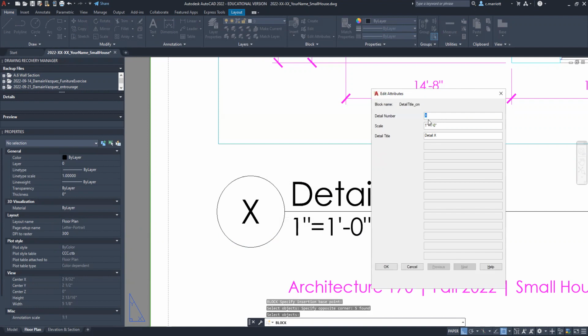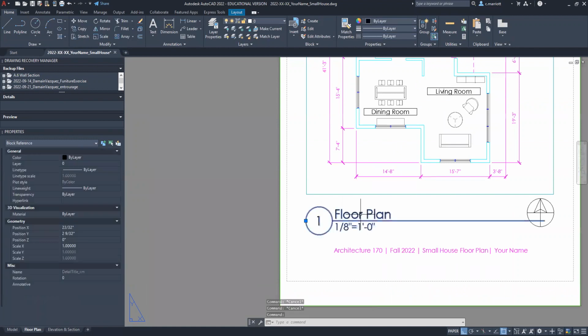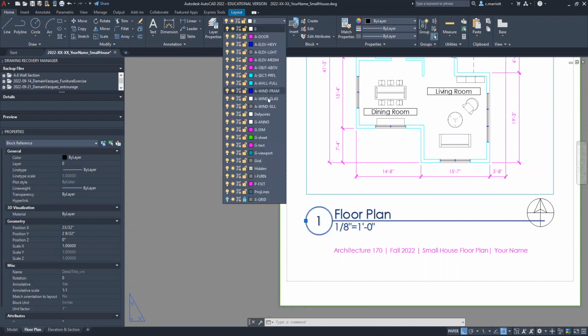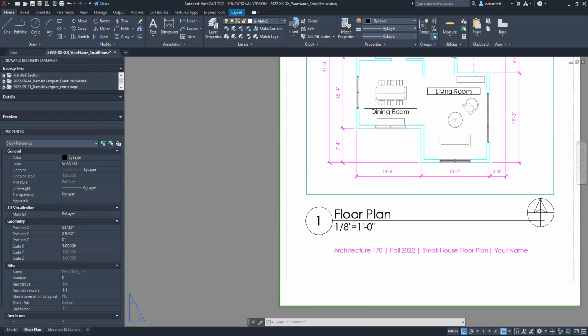All right, now there are the 3 attributes. The detail number, in this case, there's only one detail on this sheet, so this is going to be detail 1. I'm going to make the scale 1/8 of an inch and title B4A. Now, right now, because I described this or created this block on layer 0, it's going to place itself on layer 0. I'm going to move it to G Anno.